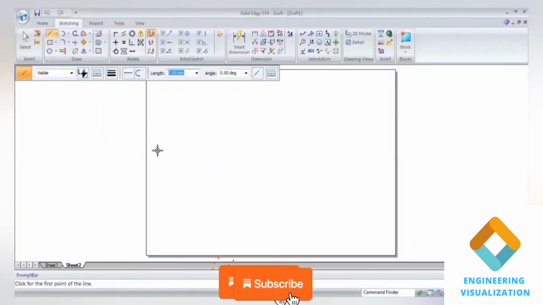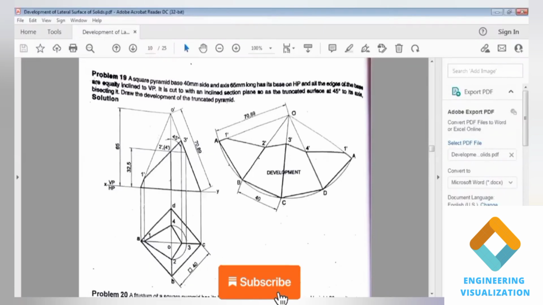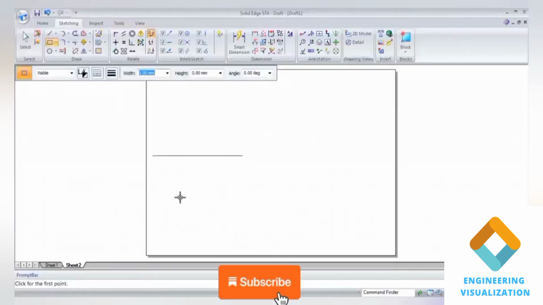Front view of it, and then the section plane. Okay, step by step we are going to do it, so please watch it till the end. You can understand all the steps easily. So go to rectangle by center. Here the width and height you have to give, that is 40 and 40, and angle will be 45 degree.